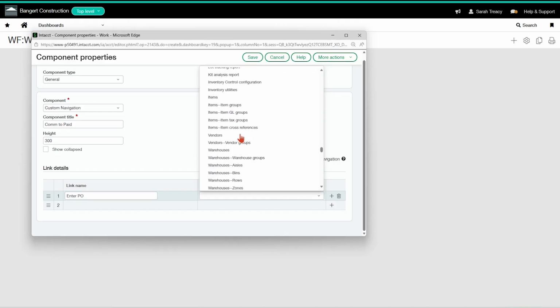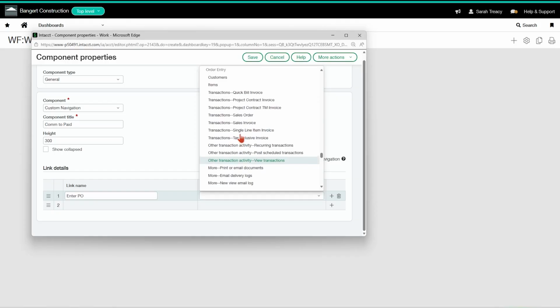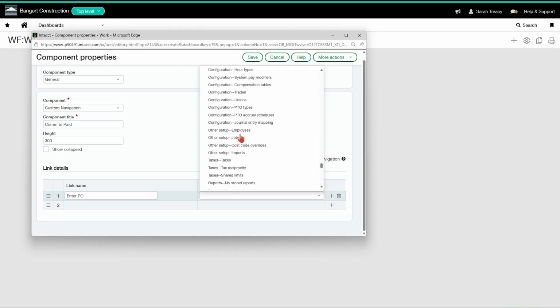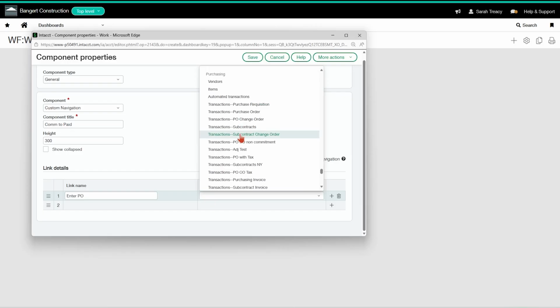Expenses, inventory, budgets. Okay, order entry. We're getting closer, surely. Payroll, purchasing. Oh, finally. Okay, so I wanted to link to my purchase order transaction definition. Obviously, choose whatever makes sense for you, whatever actual transaction definition you want to be going into in the system. But I'm going to choose purchase order.